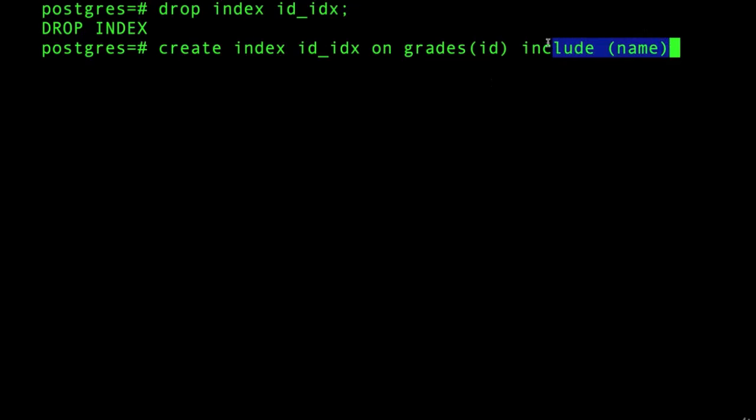This is called a non-key column. This is called a key column. This is what we're gonna search against. This is what we're gonna fetch from the index, right? So it's not gonna be using this for optimization or searching. This is just what we're gonna store in the index so we can pull the information very efficiently.